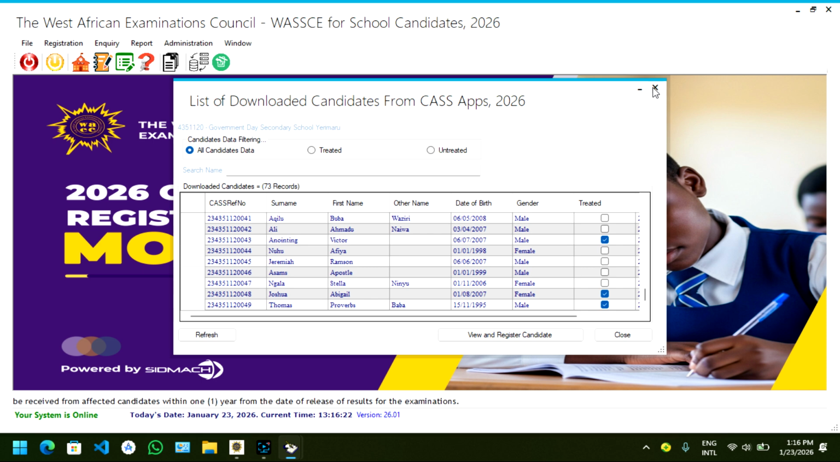I think that's all about having to solve the problem of 3 core subjects must be selected in the WAEC 2026.